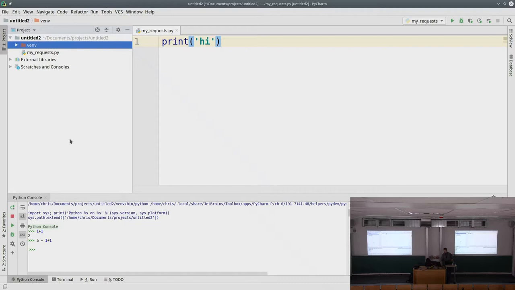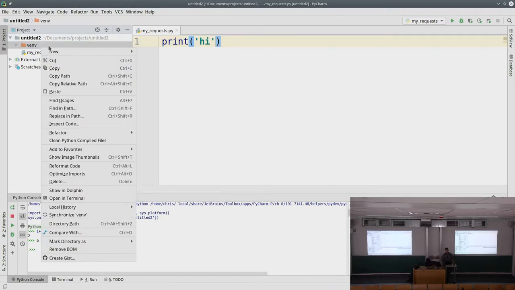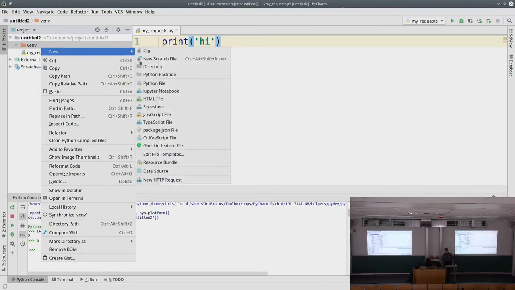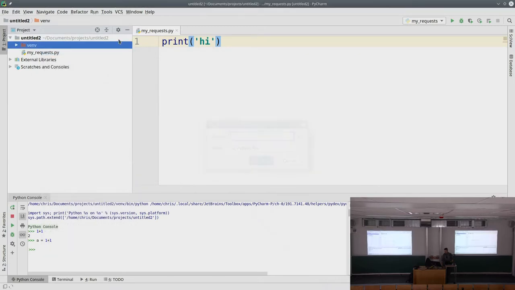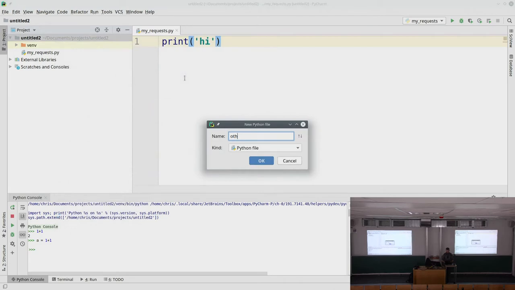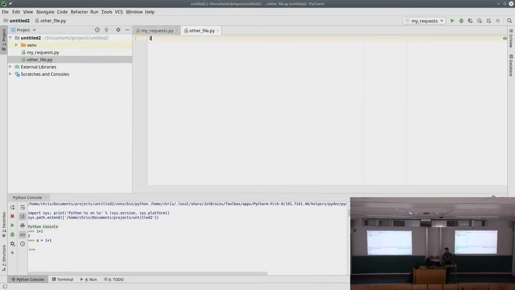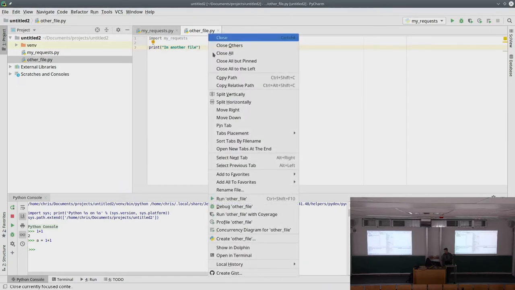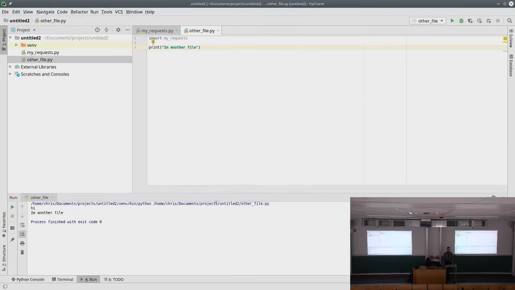Okay. So as this is the first time we're working with files in general, let me show you one other thing. Imagine I had this file here. No, I did that in the virtual environment. Imagine I wanted to make some other file, and I wanted to import my requests. And here I print, "I'm another file." So what happens now if we run this one, it prints the hi and the I'm another file.